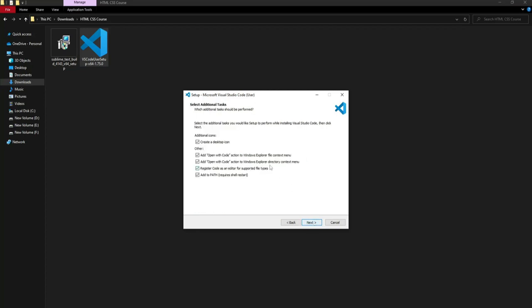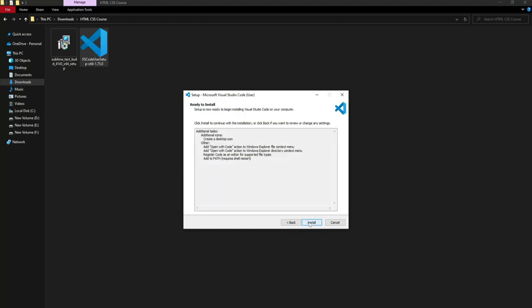next. After this, you can see all the settings are checked by default. So we will just keep it to the default and click on next. And if we just click on install, it will start installing it onto our system. I already have installed VS Code on my system, so I am not going to be installing it. But if you click on install, it will start installing it onto your system.